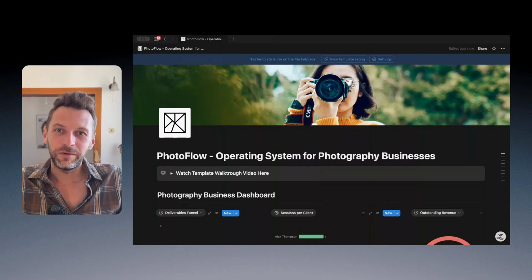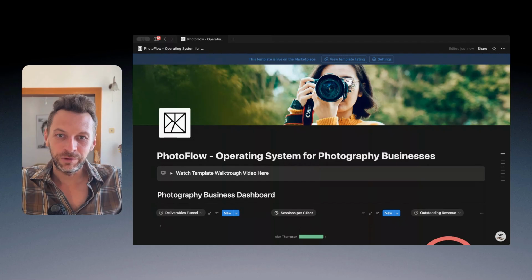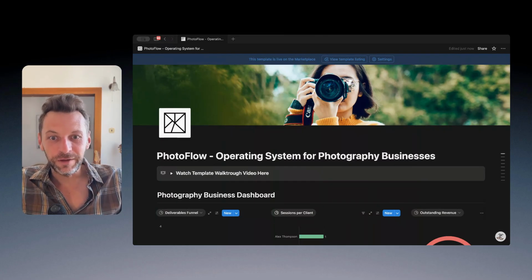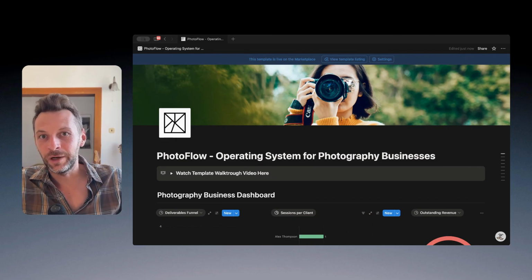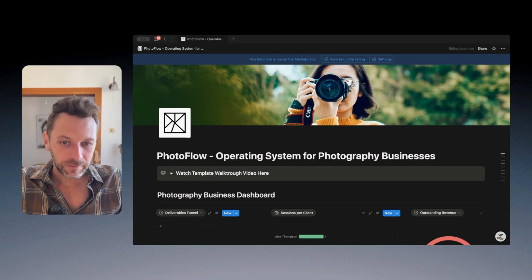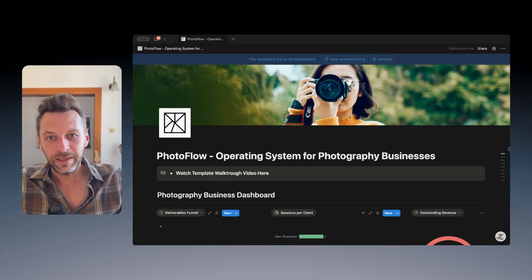Today I want to give you a quick walkthrough of my new Notion template called PhotoFlow, which is an operating system for photography businesses. So if you are a freelance photographer or you're running a small photography business and potentially you are running it out of spreadsheets, PhotoFlow might be a good alternative for you to keep things nice and organized, all in one place and in an intuitive package, hopefully. So let me show you what PhotoFlow looks like and what it can do.